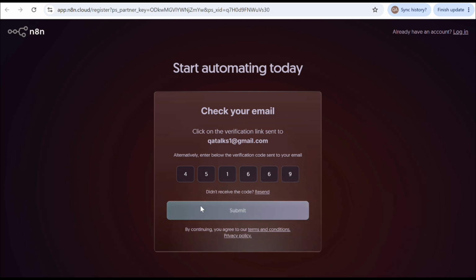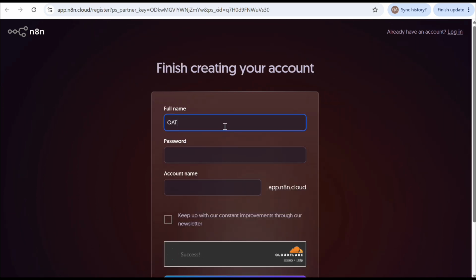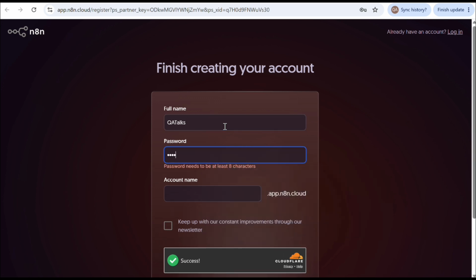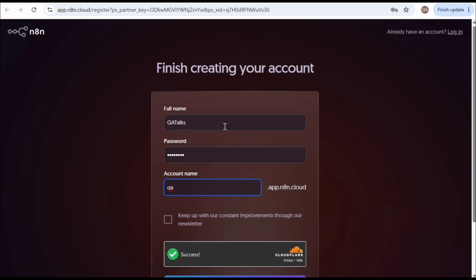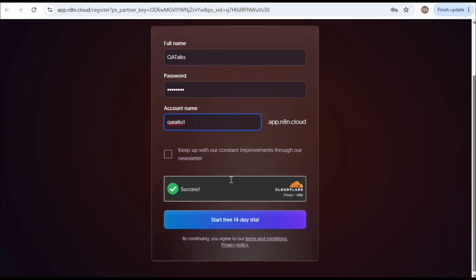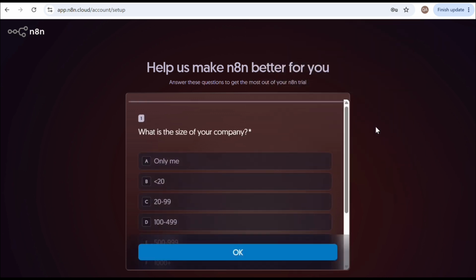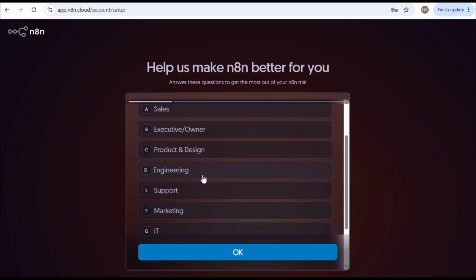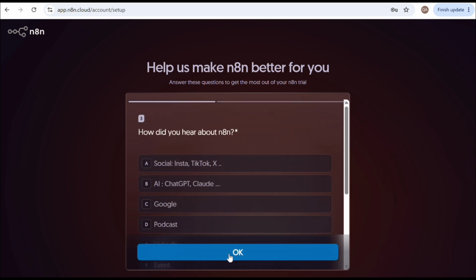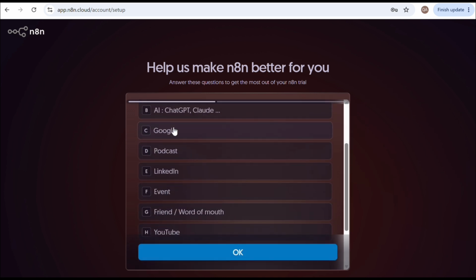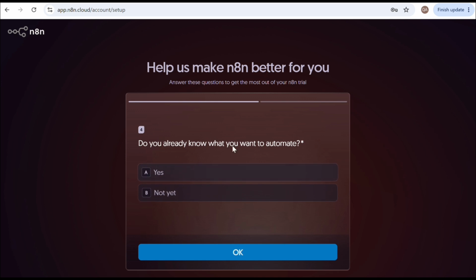On the next screen, enter your name, password, and an account name. It can be anything. And N8N offers a 14-day free trial. It's asking for the company information and your role. These are all generic questions. You can select whatever is applicable.